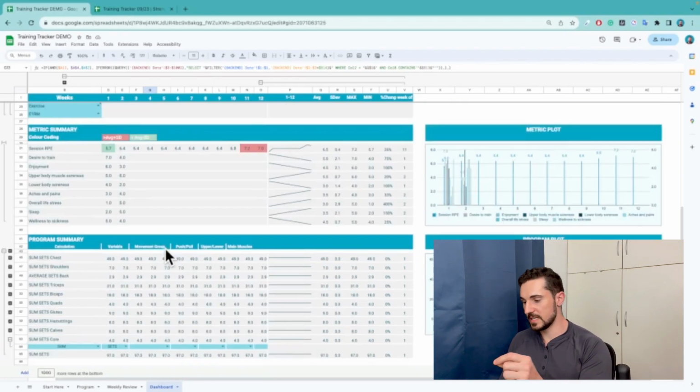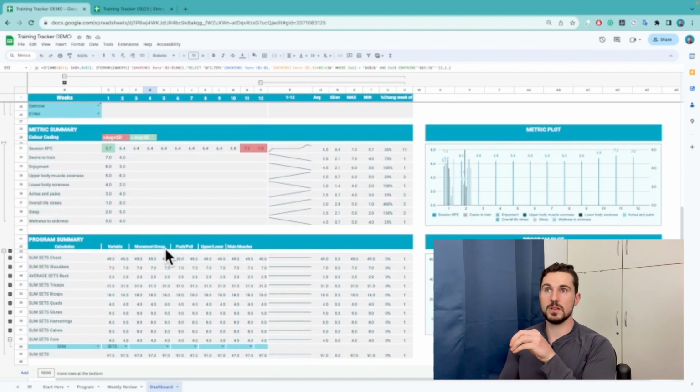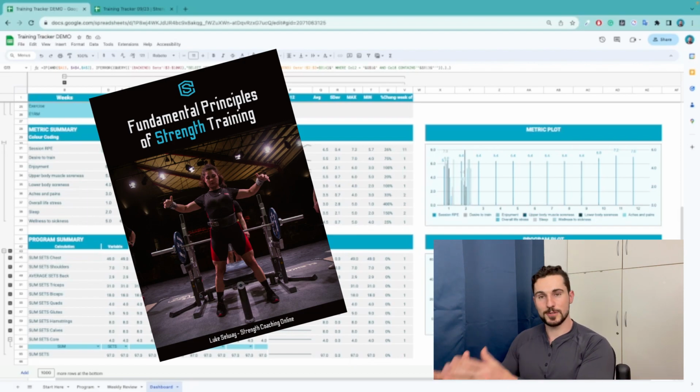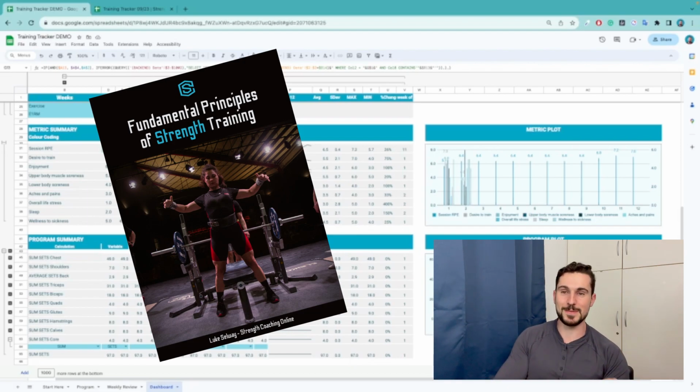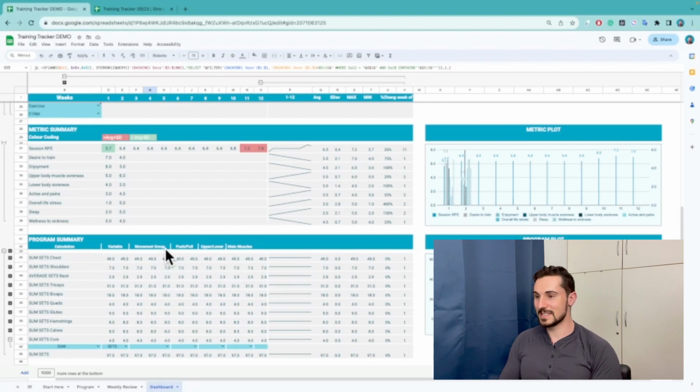Now, if you've seen any of my posts on how to construct a program, on training volume, or if you've gone through my ebook, The Fundamental Principles of Strength Training, which is also free, and you also will have received in the email when you applied for this, then you'll be interested in how many sets per body part you're doing, especially for hypertrophy training. So here we can see exactly how many sets that we're doing per each individual body part.